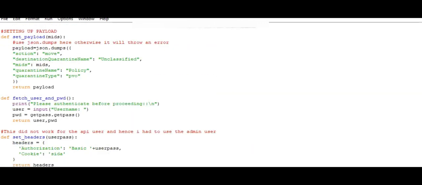Okay, just wanted to check the payload again. This is where we're supplying the MIDs to the payload. The action is going to move possibly in the upcoming videos when we're trying to delete or release emails from the quarantine using your Python script and a REST API. You're going to see a different action here. Okay, your destination quarantine, unclassified, your quarantine name, policy.